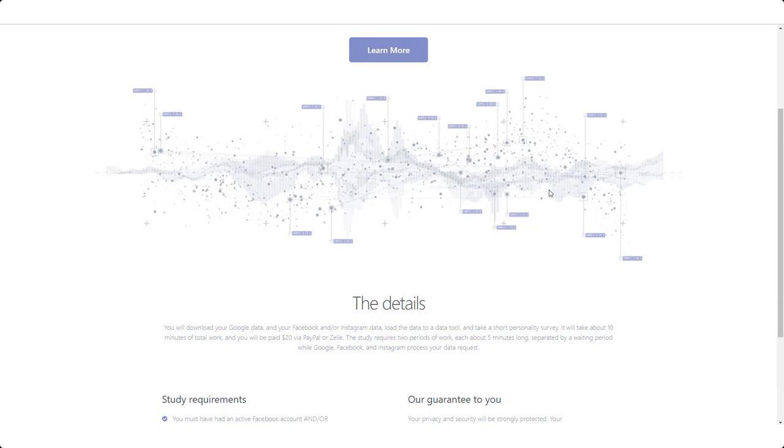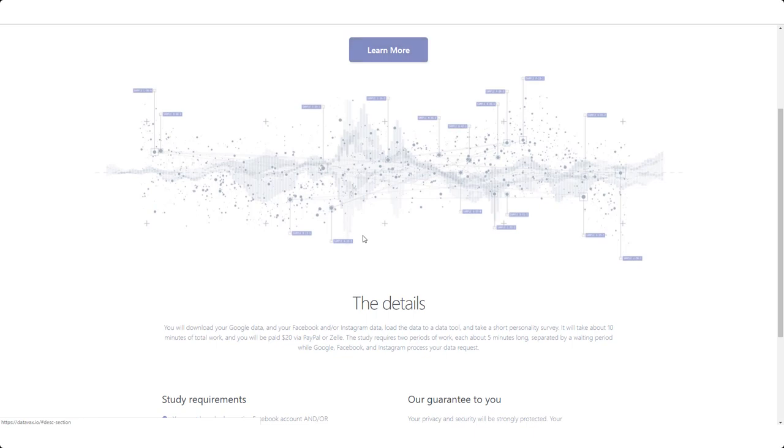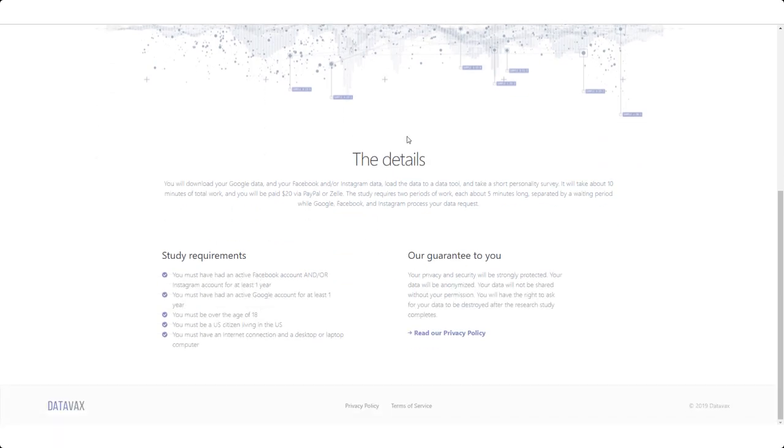So guys, this is the website. This is DataVax. You can find it at datavax.io, okay? Just go to Google, type in DataVax, and you'll find it. It's not .com, it is .io. So once you found the website, guys, you can learn all about it right here, okay? If you click this learn more button, it just takes you down to the bottom of the page down here, okay? So it says the details.